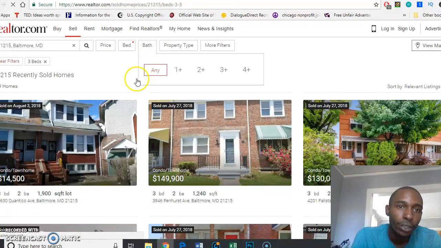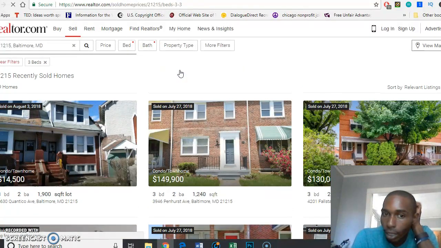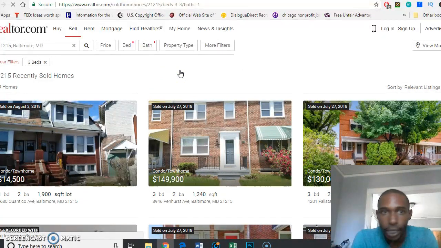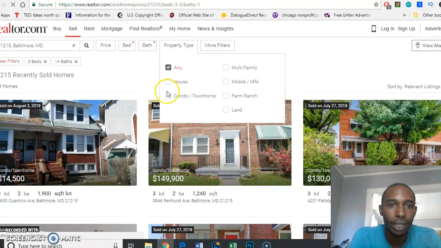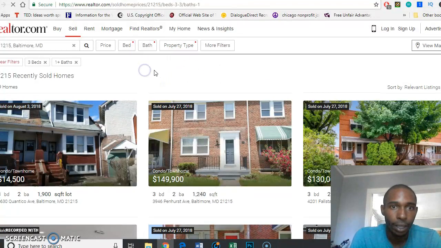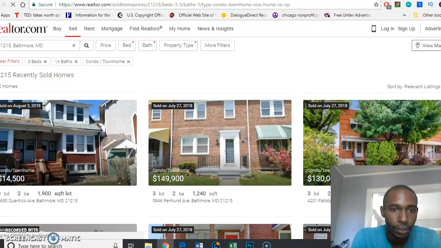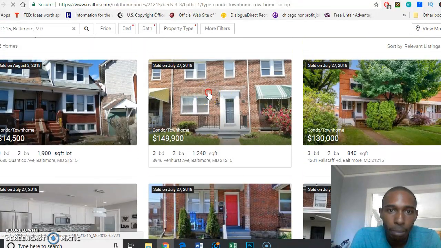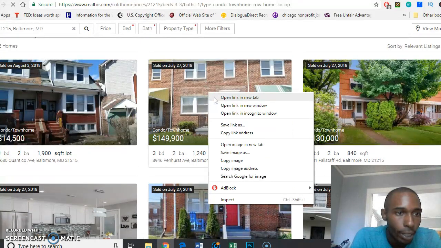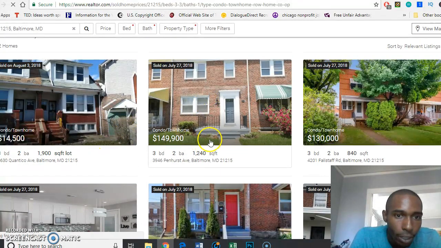So from there, you can set the baths to 1+, and there was a way to do the baths like you do the beds on here. Then it also said that the house type was a townhome. So let's actually click on that, because a lot of times that makes a big difference on the actual value of these places. Okay, guys, so it looks like we've got one that sold here just recently, about a week ago from the date of this video, that went for about 149,000.